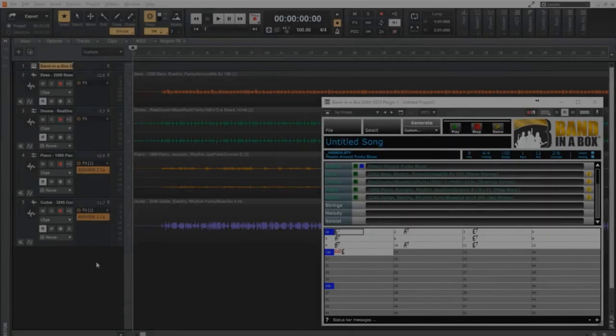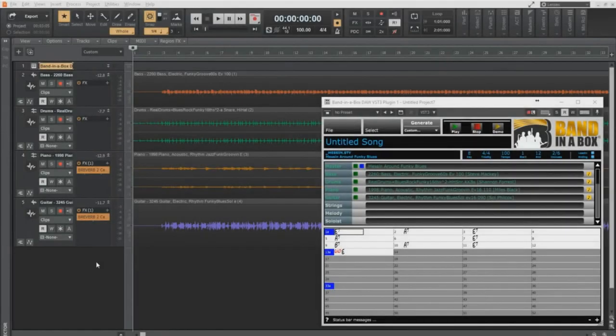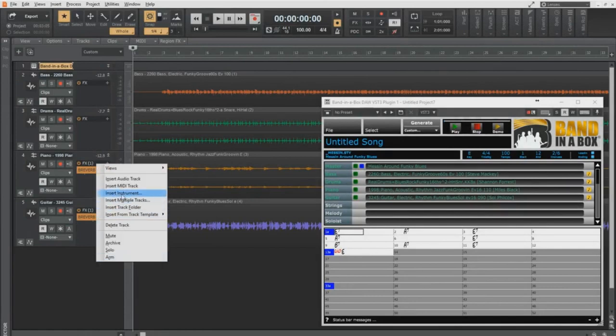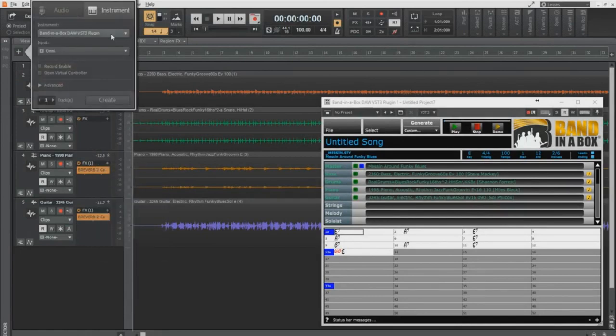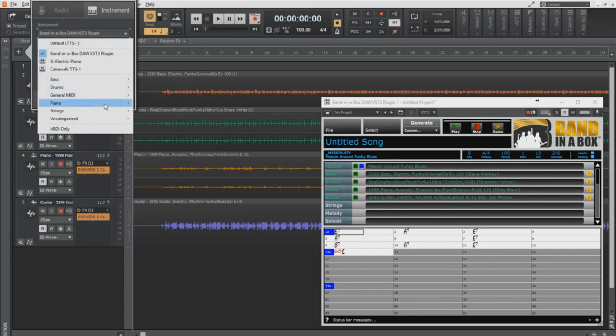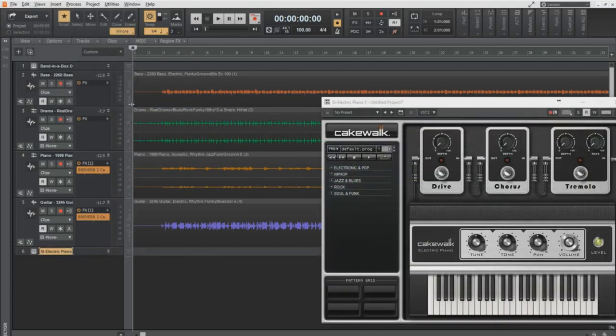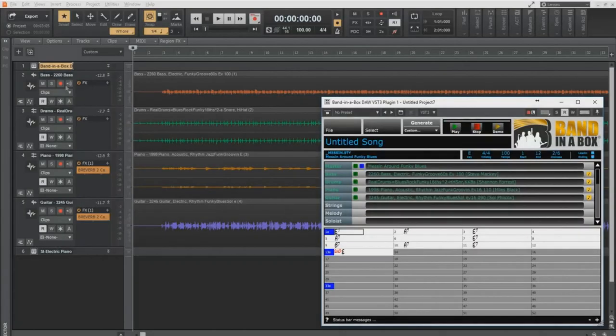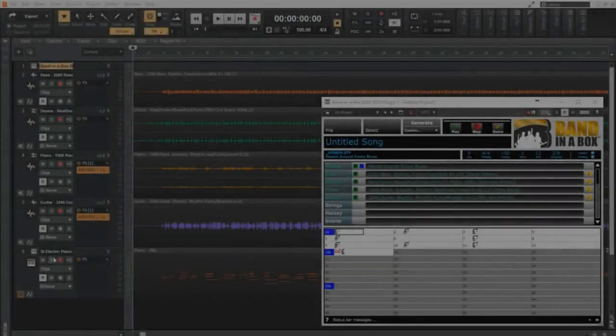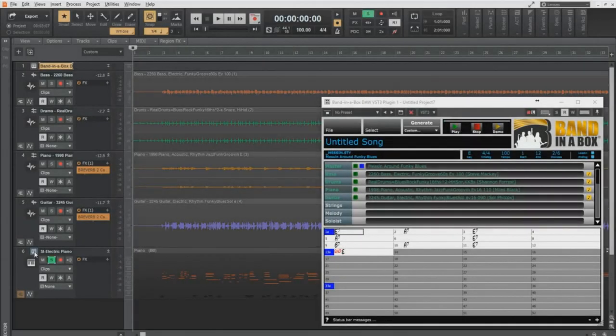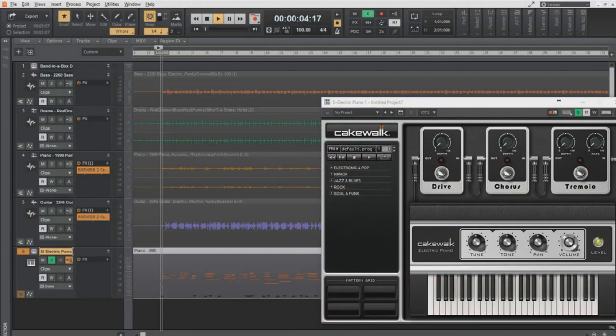Cakewalk has some really cool instrument options built right in. So I'm going to add a new instrument. This electric piano. And I'm going to drag the piano MIDI from the Band-in-a-Box plugin onto that track. Now I'll play a little bit with that electric piano soloed and play with the settings to get a cool sound for this song.